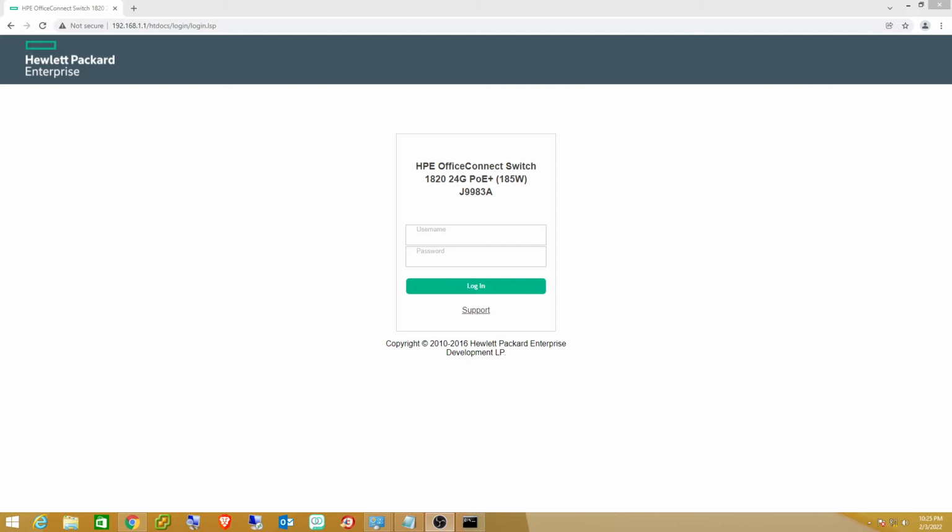Today I'm going to show you how to configure an HPE OfficeConnect switch 1820. This is a pretty good switch if you just need a simple switch that has 12 PoE ports. It does have a couple negatives.